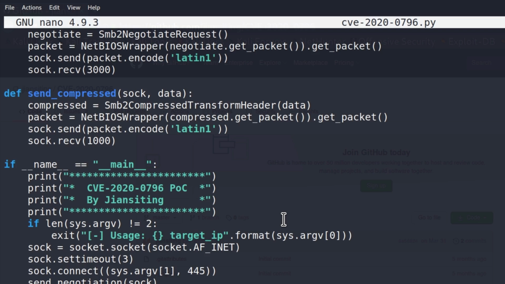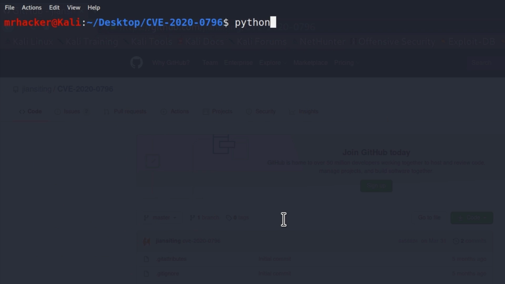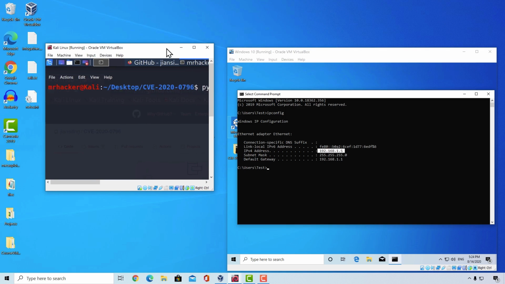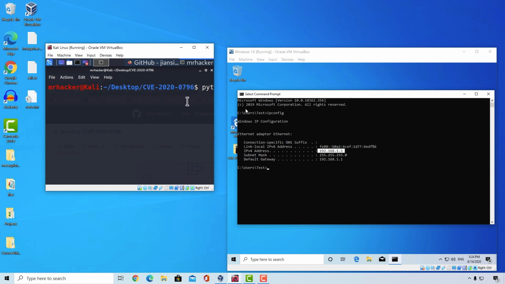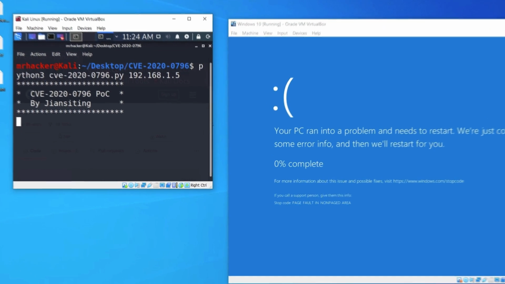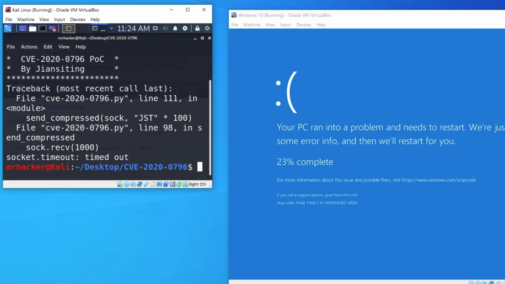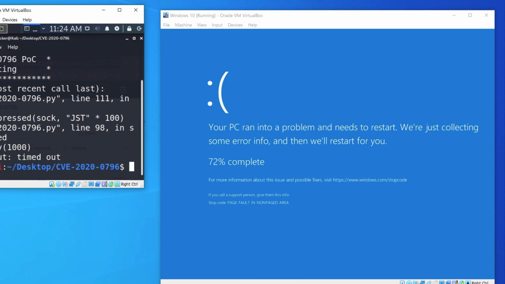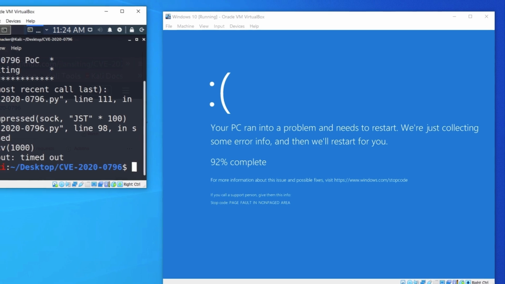Let's try it out. If I go right here and type python, I believe it's Python 3 once again, then cve.py, and then the IP address of the target machine. Before I run it, I will lower the screen so we can see both of our targets. And right here, if I press enter, well, here it is. We successfully crashed the target machine. It got the blue screen of death, as we can see right here, and it is now restarting.